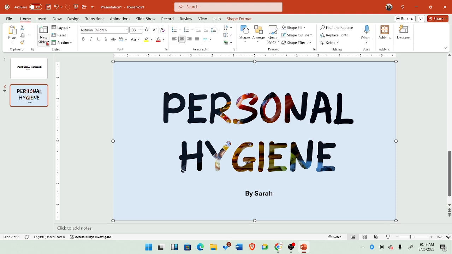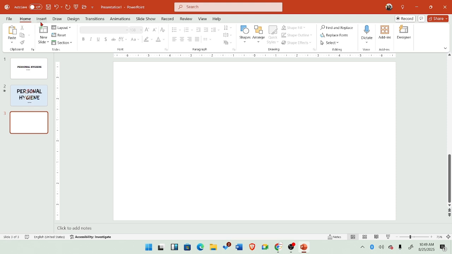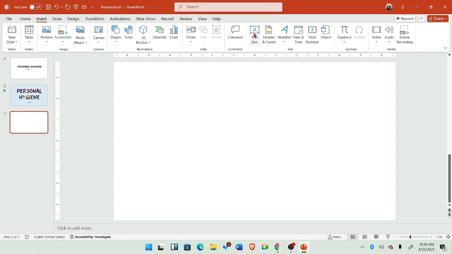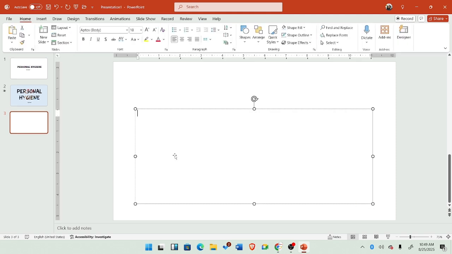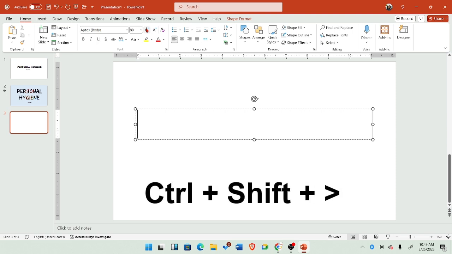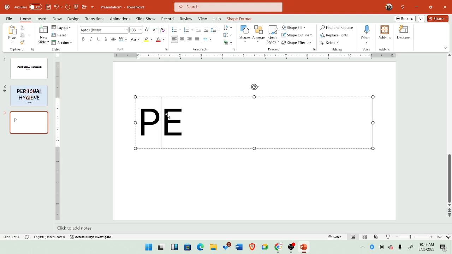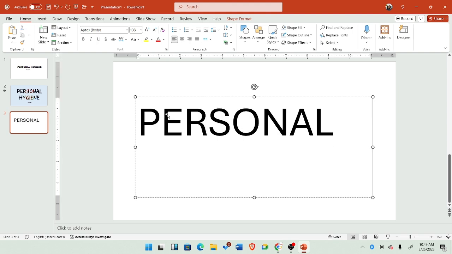Go back to home, click new slide, insert a blank slide. Now instead of inserting the shape first, you're going to insert the text first. Okay, so increase the font. The shortcut to increase your font is Ctrl Shift greater than. You can do that with Ctrl Shift greater than, and then let's type personal hygiene.